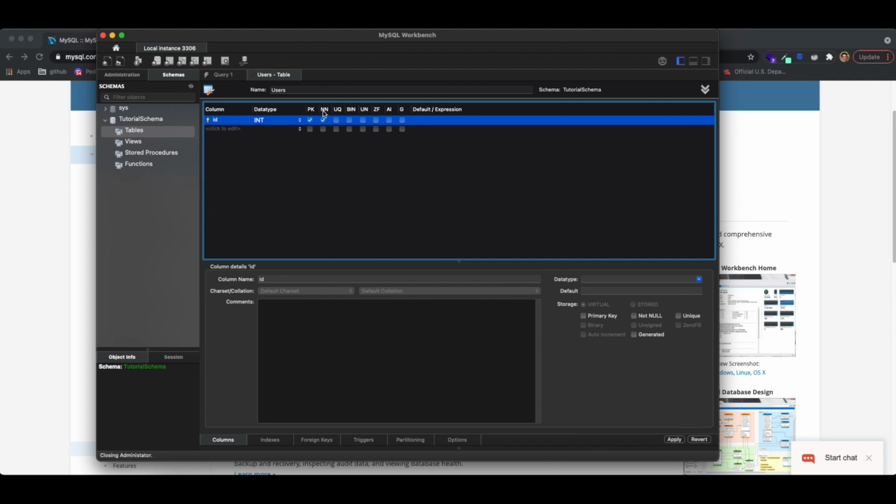Then we have NN, which basically means not null, and it means that you won't be able to insert rows into your table if you don't put an ID. And we want to keep it like this because we want every row, every user to have an ID.